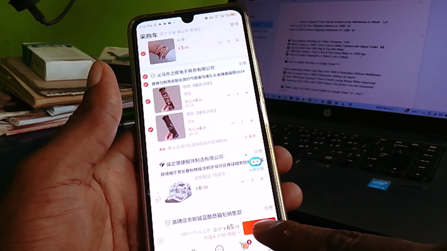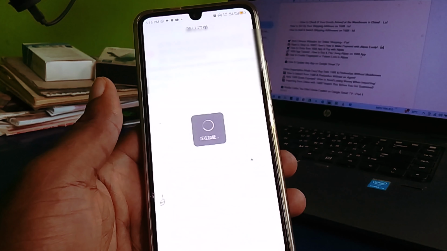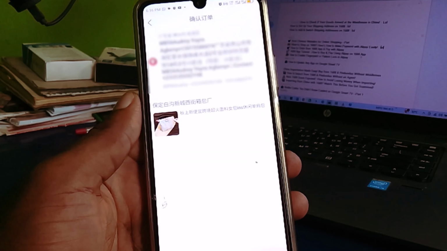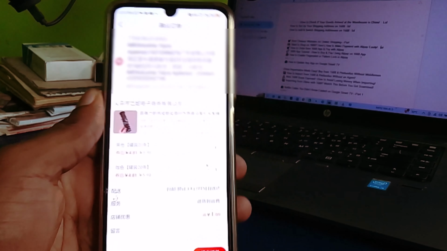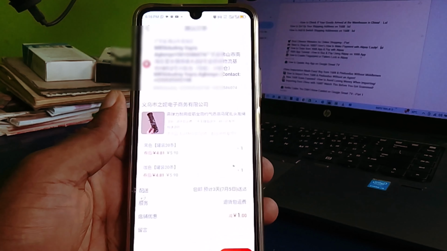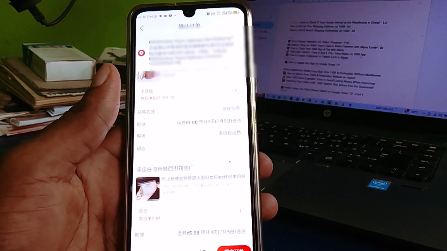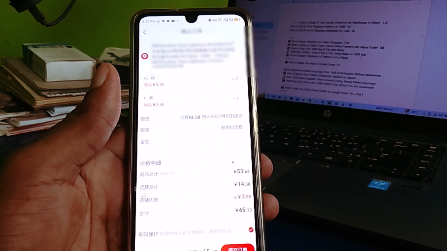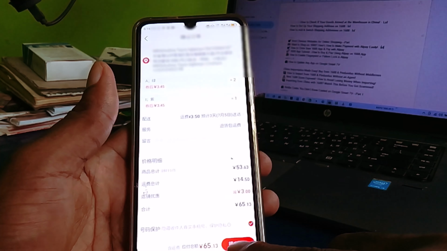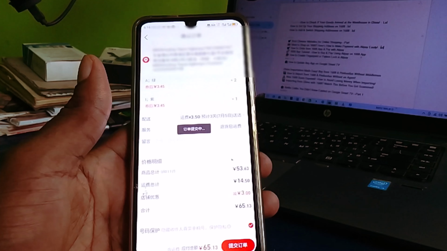Next thing I'm going to do is to click on here to proceed to payments. Then from the checkout right here, I can simply scroll down and check the product preview. So once I'm satisfied with everything, the next thing I need to do is to click on here to proceed with payments using my Alipay.